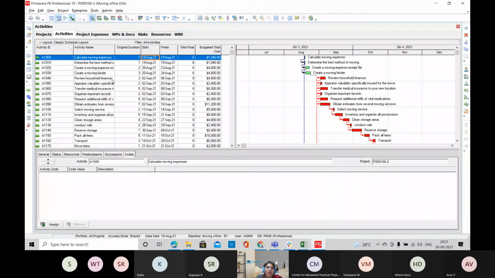So next we'll be moving on to the tracking part. Before tracking the project, we have to save the project. We have to save the project plan as your baseline. So after saving the project baseline, we'll be tracking the project.